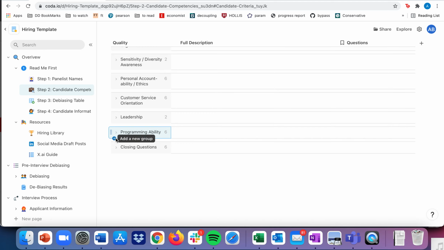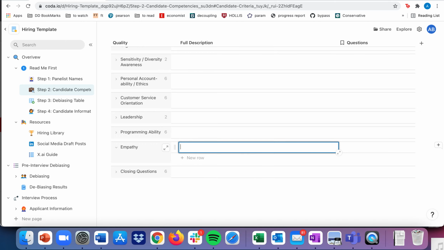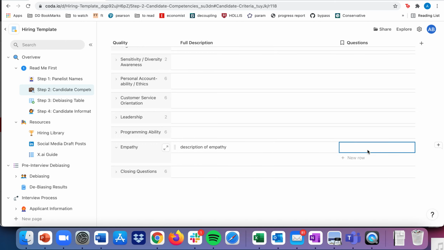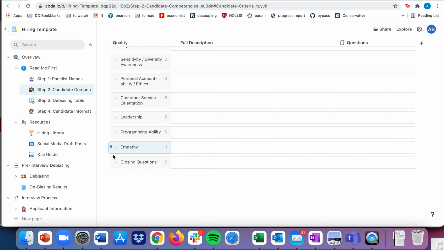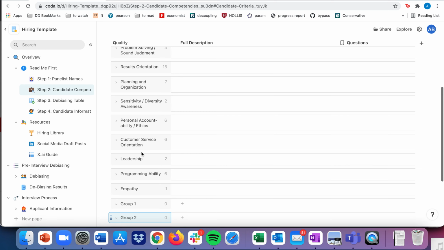Or for every competency, rather. So let's say I want another one that's empathy. And then I would put in questions here. I would put in the description of empathy. And then you would put in, what does empathy mean to you? So you could do that for 5 qualities, as many as you have, and you just fill in the questions. And it's really as simple as that.